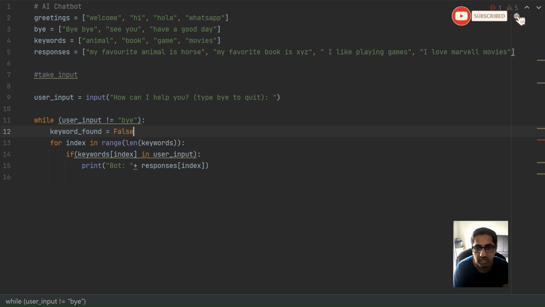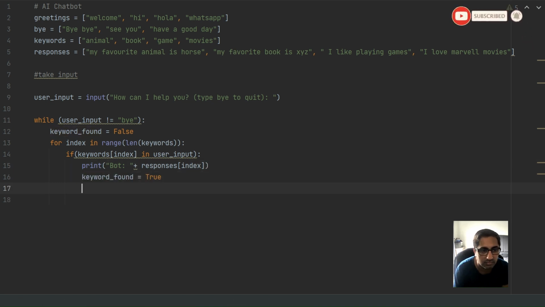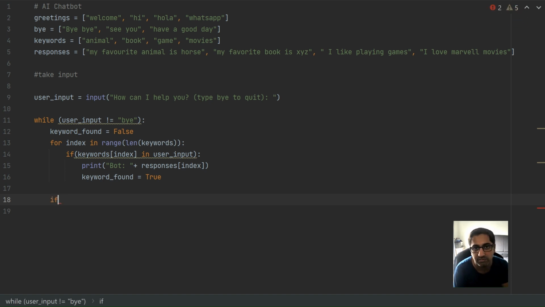false, right? The keyword found is false, and here we know the keyword has been found, so we will say keyword found equals true, right? So in this area, after the if else, after the for loop, I mean outside the for loop, we can just teach our software to store the new keywords.